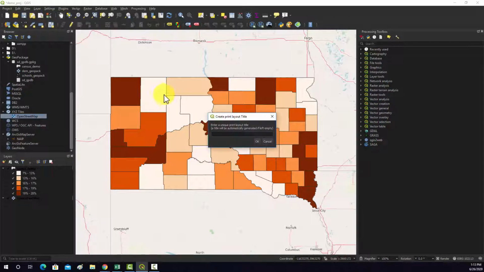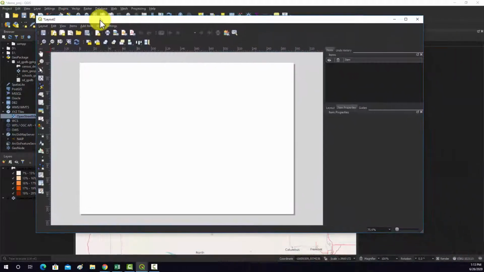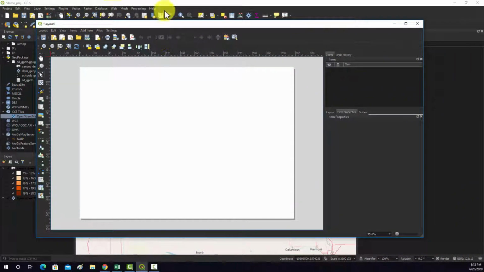If you click this button, it's going to ask you to name it. I'm just going to call it Layout 2 because I already was messing with another layout in this project. So I'm going to hit OK, and then that launches this window. This is the layout editing window. It's like layout view for those of you that work in ArcMap, or a layout if you work in ArcPro.